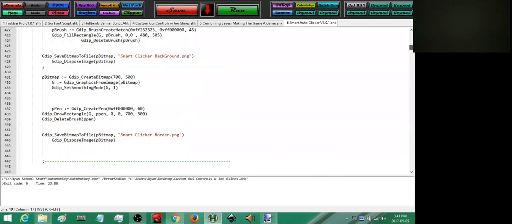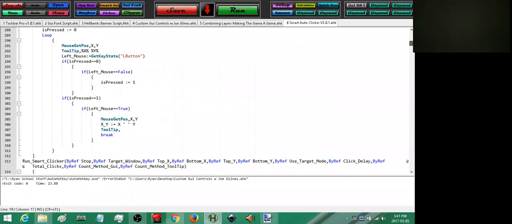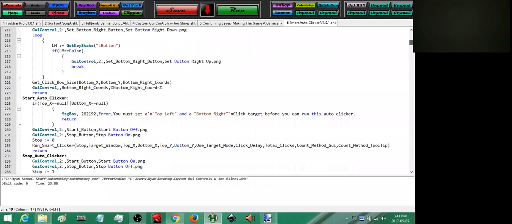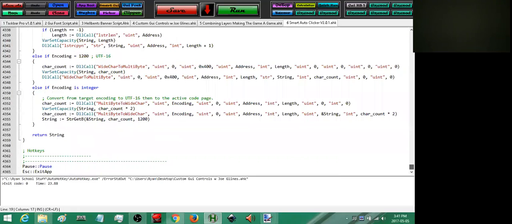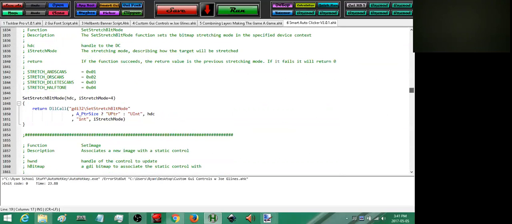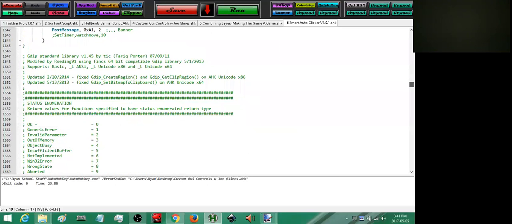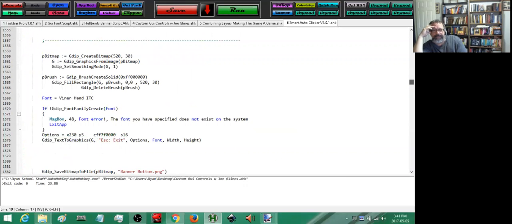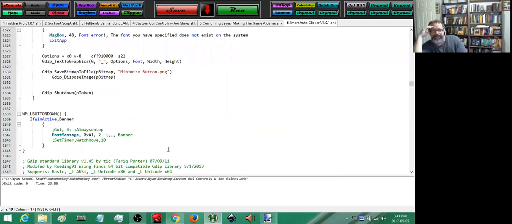You know what, I'm not going to find it. It's either there or it's at the very bottom, and no, it's not there. This is one of the scripts where I just pasted in GDI plus. Right. Ah, here it is. Here it is.